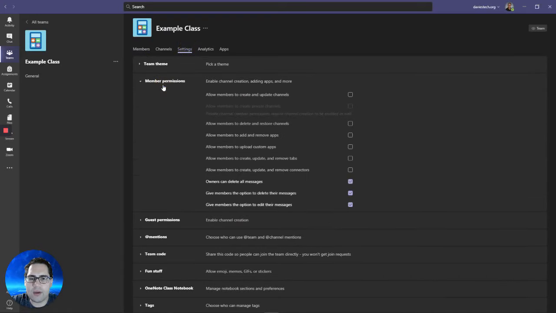The other things we have are permissions. You can go through here, and this helps you allow and not allow certain permissions with members, which are the students, as well as owners. So owners can delete all messages, give members the option to delete their messages, give members the option to edit their messages, so you can have all these things. Allow members to delete and restore channels. Notice that's turned off. You probably don't want students to do that.